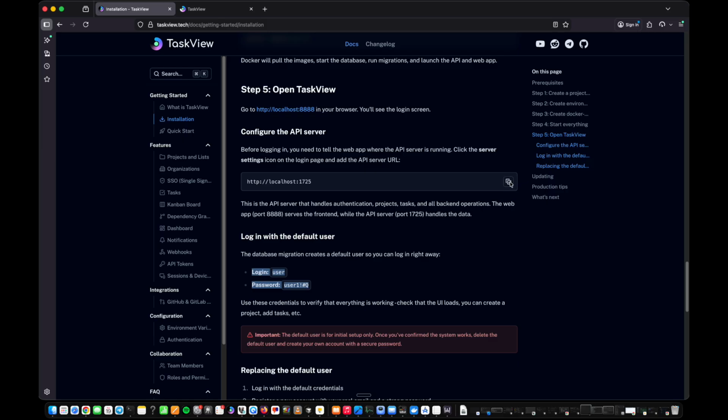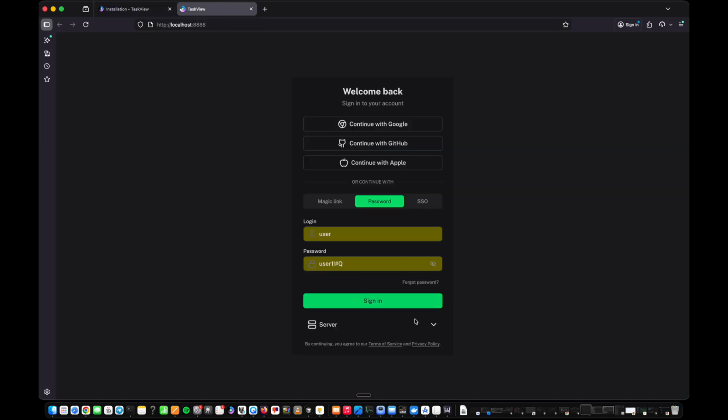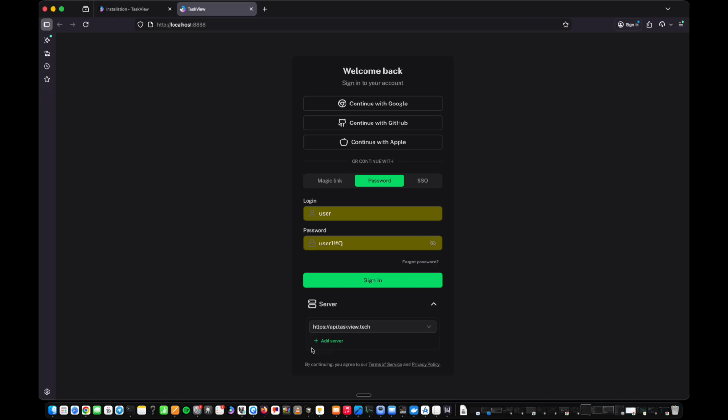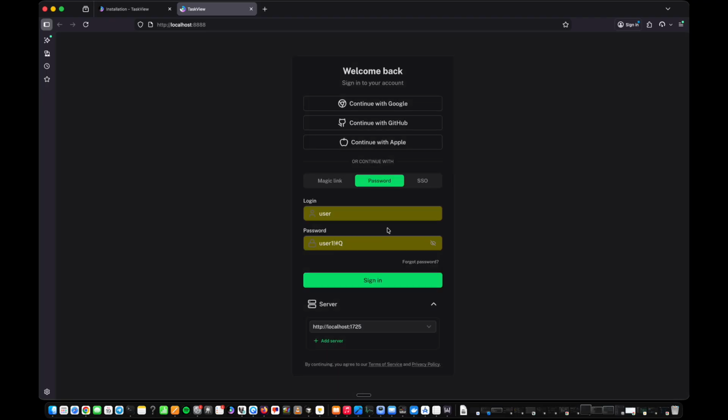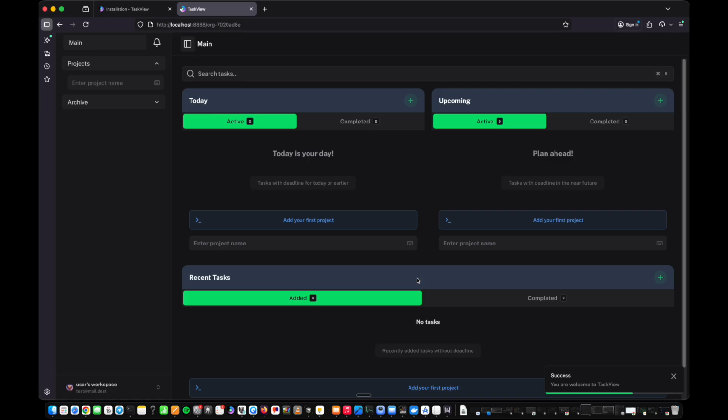Since we are running our API server locally, let's add the API endpoint to the server list, because the web app will request all data from this server. The address is localhost 7025. This is the default port which is set in the Docker Compose file. You can change it later. So let's press sign in, and we are in TaskView.